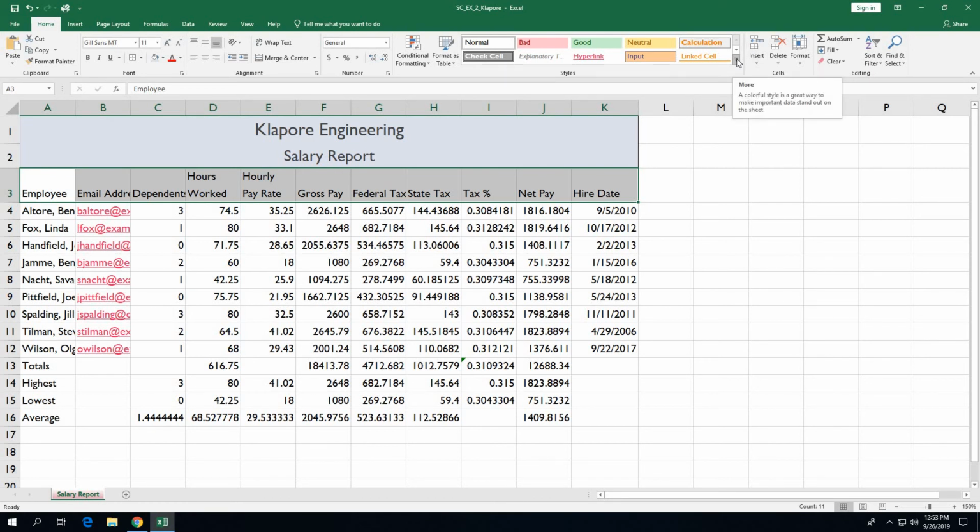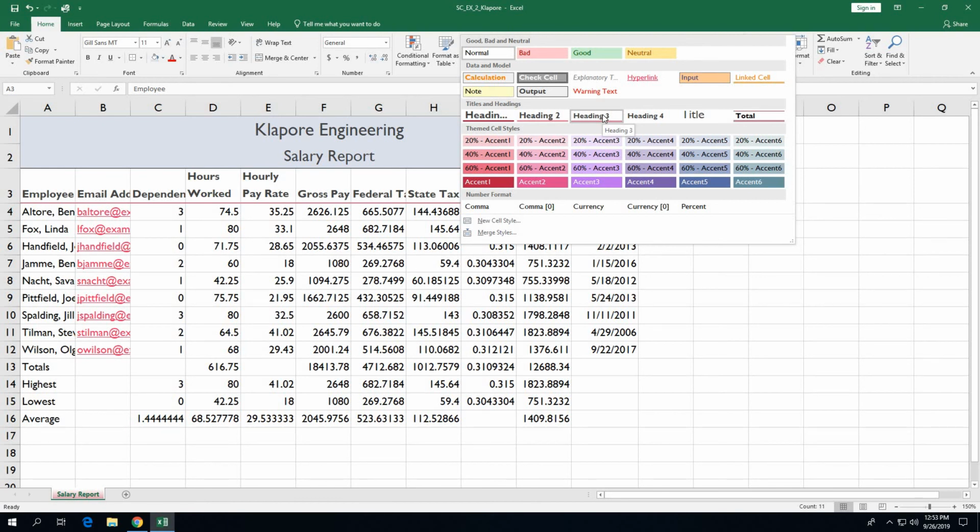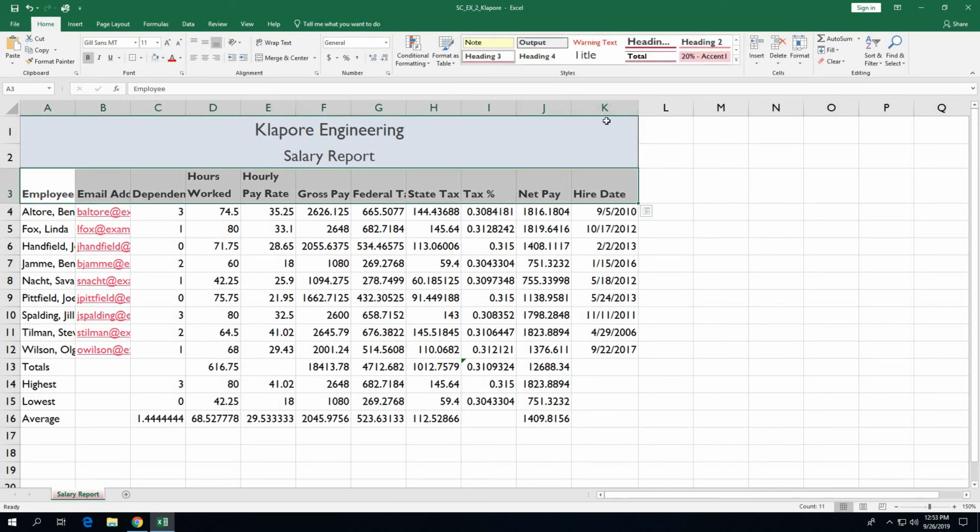So we're going to go up to the cell styles button arrow and click on it, and we're going to find the heading 3 style, which is right there. Okay, we're going to click on heading 3, and it applies that formatting to those cells. We're also going to need to click the center button in the alignment group, not merge and center in this case, just the center button.